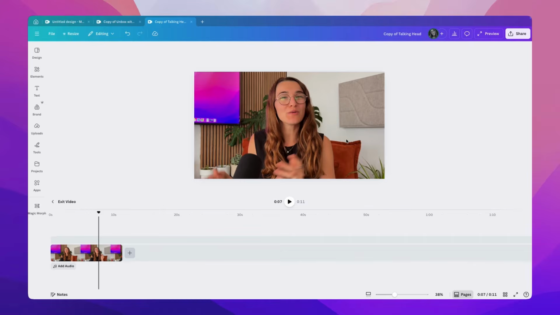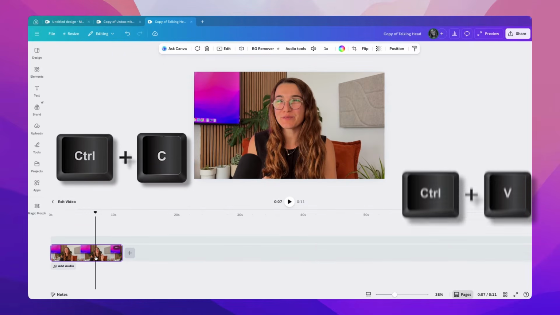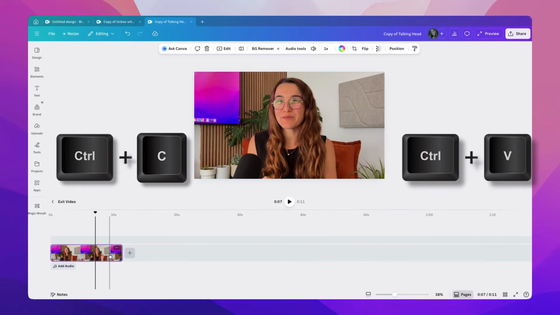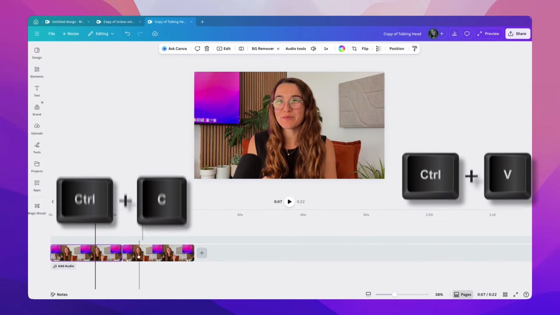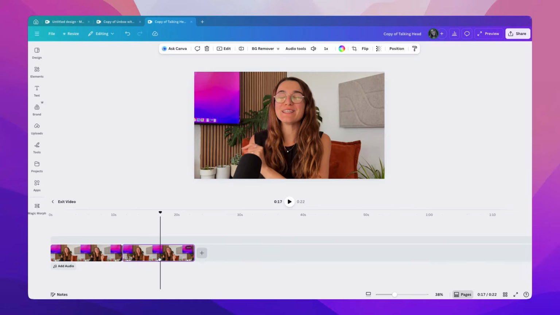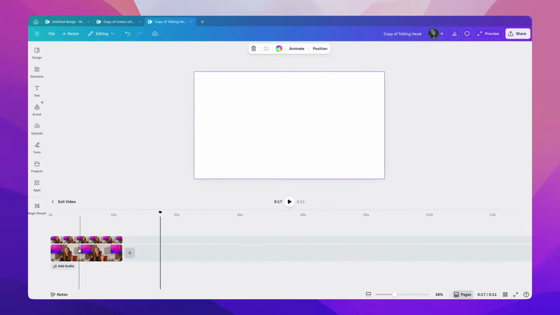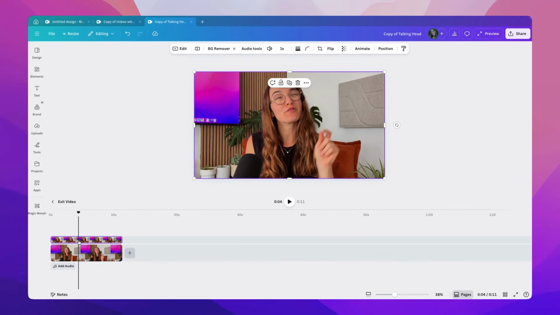First, I take my clip and I duplicate it. I will copy it, Command C and Command V. And Canva will automatically place the duplicated clip right after the original one in the timeline. But what I actually want is for both clips to play at the exact same time. So I drag the duplicated clip onto the layer above the base layer.